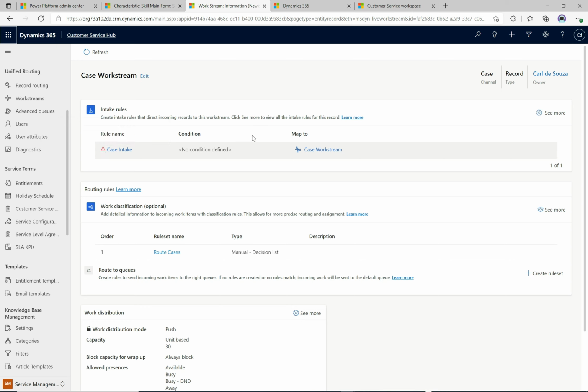So let's do a little overview. Anytime a case gets created, it's going to come into here, into this case intake. That's going to send it over to the case work stream. The case work stream has this rule set to route cases. And within that rule set, we have some logic that basically says if it's a support case, go one way. If it's a sales case, go the other way. And by those ways, I mean it will find agents that have proficient skill levels and route them accordingly.